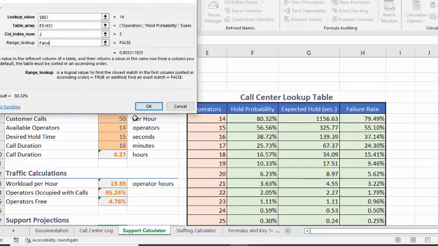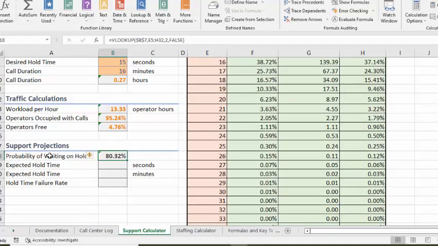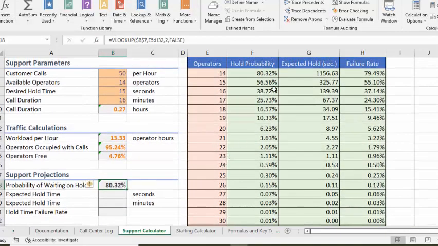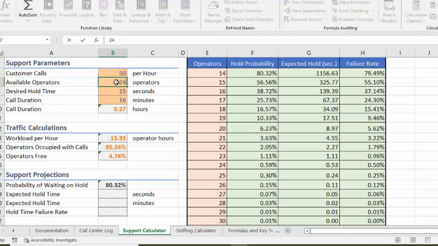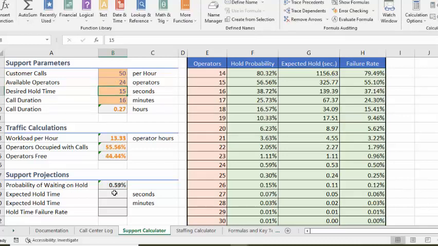So after I have all my inputs, I can click OK, and you'll see here the probability of waiting on hold is 80.32, and that is the value in the second column. That's beside 14. Now the nice thing about using cell references is that if you were to change the number of operators that day, let's say you're going to change them to 24 operators, you can find the probability of waiting on hold pretty easily. So I'll put 24, and you can see there's a less than 1% chance of customers waiting on hold if there are 24 operators.